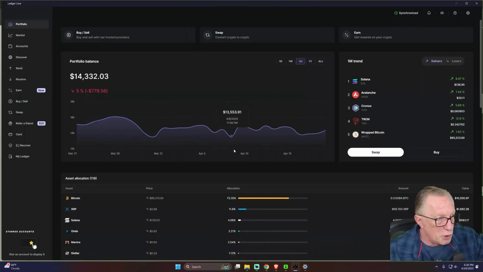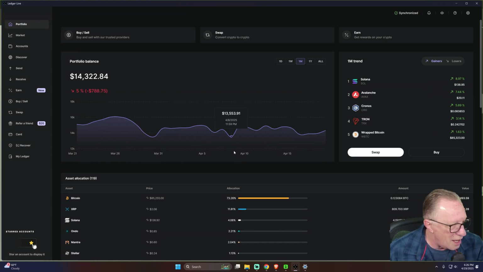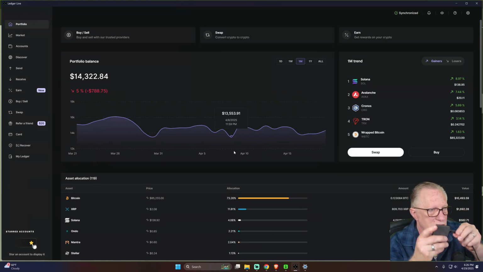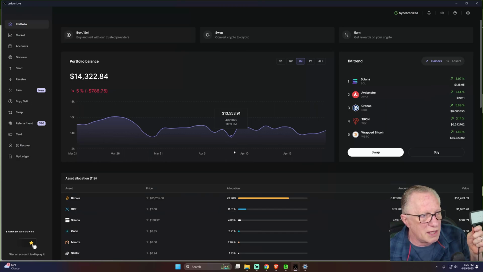Ledger Live now supports SUI. So let me just show you how it would work in Ledger Live. So basically, you just connect your device. This is my Ledger Stax.